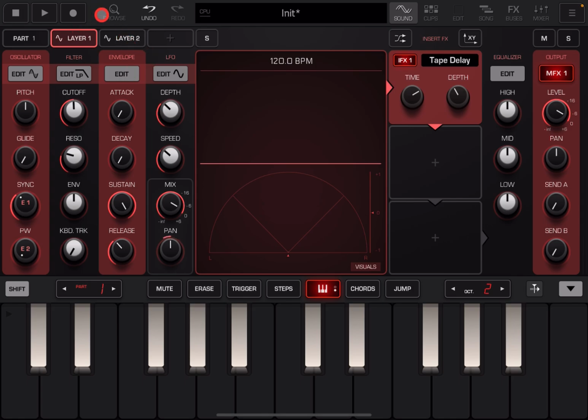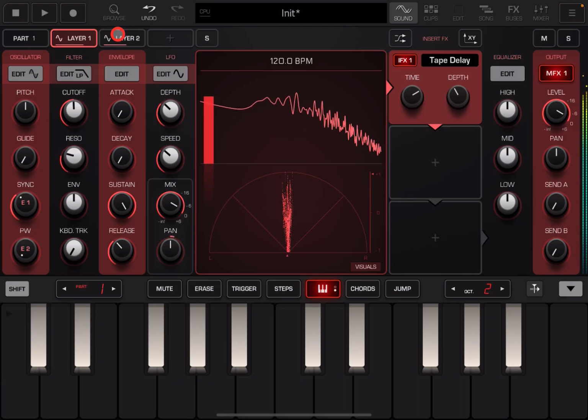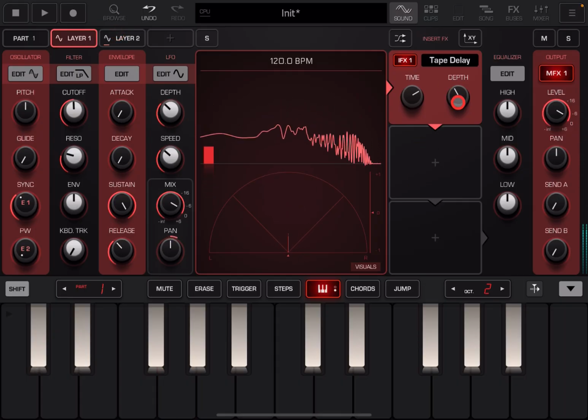So if you want to save all your layers as kind of independent sounds for each synth that you can save as a patch to use in everything else. If you wanted to save effects and stuff as well, save it as a part, and then you can always recall that part in any other project you like.